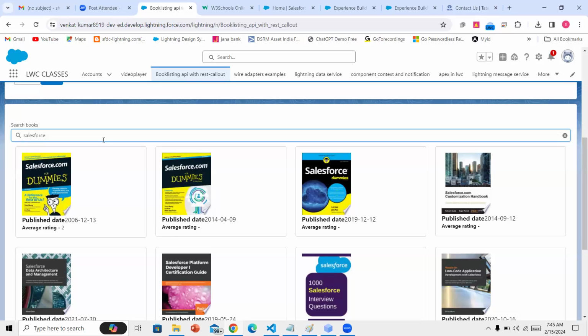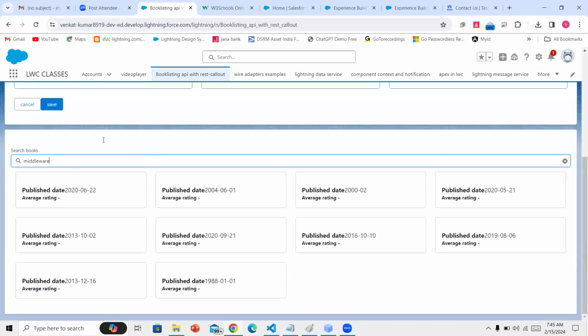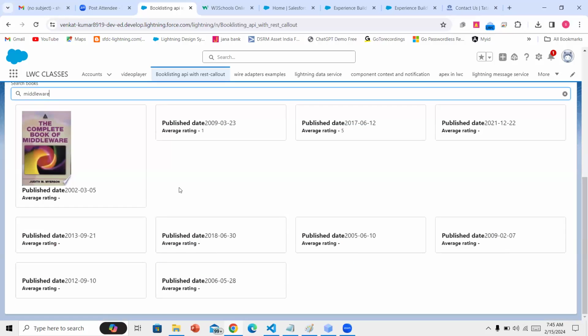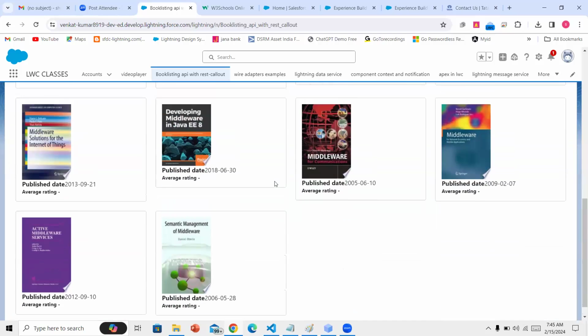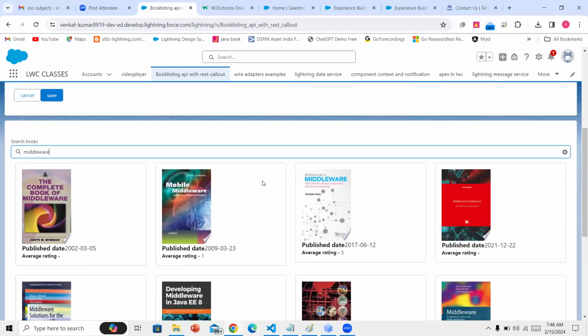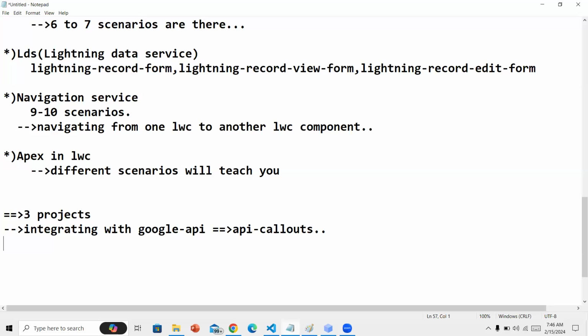Yes, Ramesh. For example, if you take Java middleware, if middleware books are there, immediately the middleware books are printed. From the external API, I've been taking the data and printing that data in the user interface. How to interact from our Salesforce to an external API, I'm going to discuss under this.